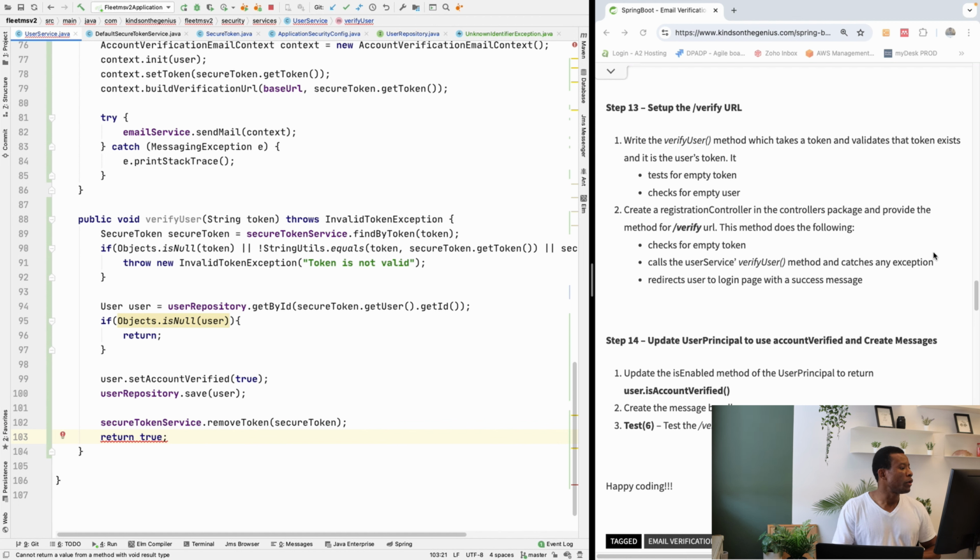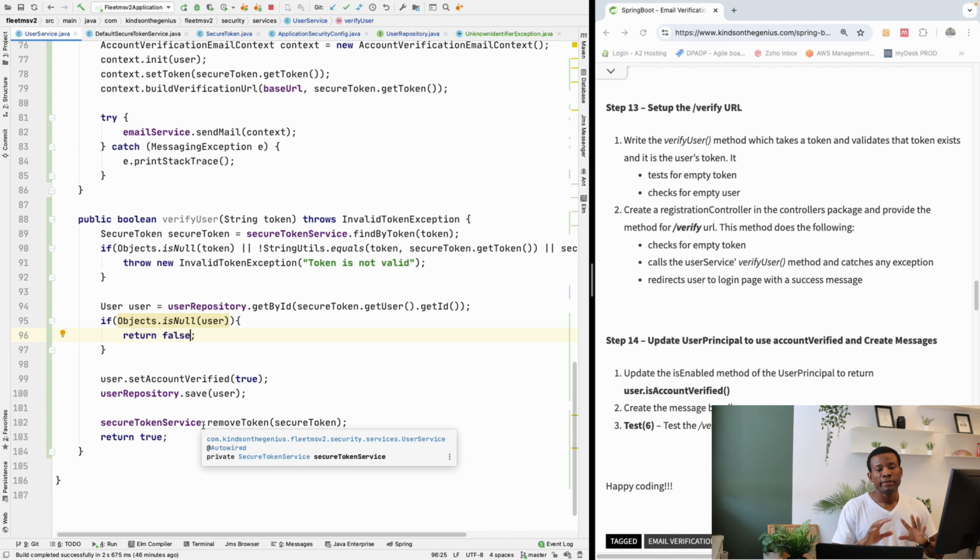So this is how the verify user function works. It actually returns a boolean, whether the user is verified or it's going to be false. If it verifies correctly, everything goes well, it returns true, else it returns false. The next thing we are going to do is go to the controller and actually write the verify user function, but at this time we will provide the verify URL route.